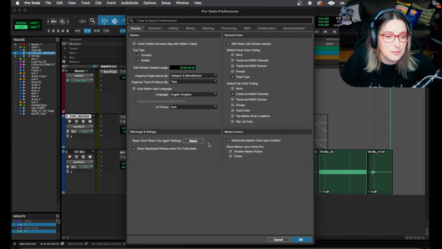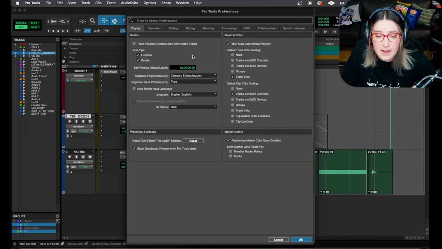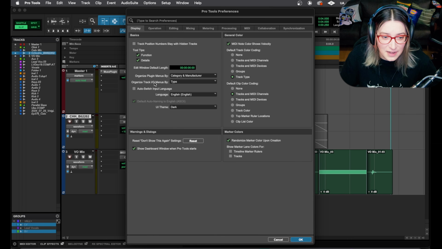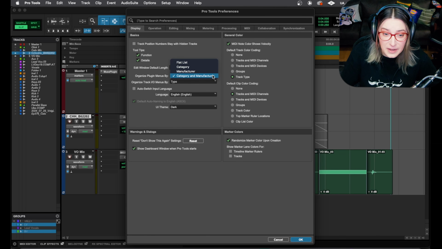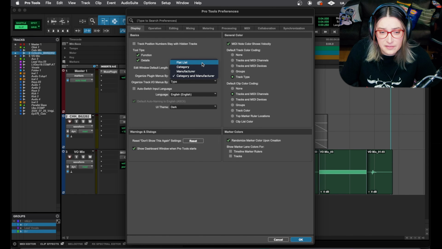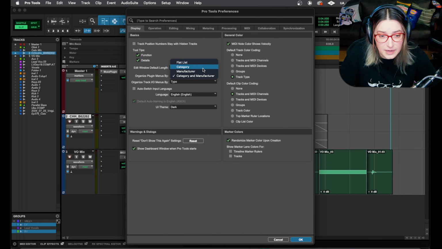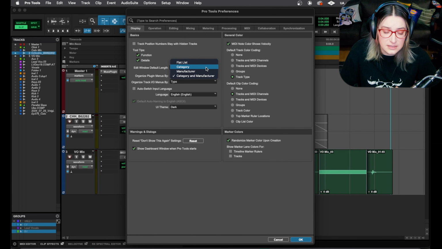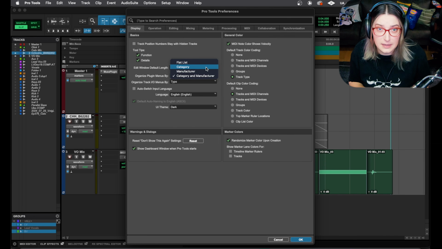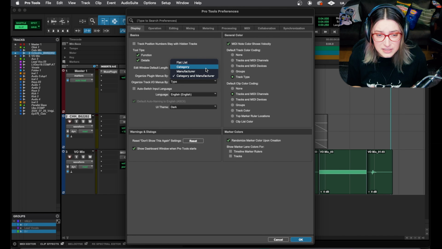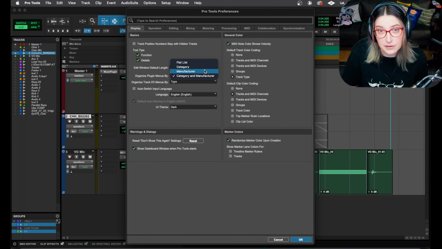So let's start with the Display tab. Within the Display tab, the thing that stands out to me first is this option here: Organize Plugin Menus By. What I like to do is category and manufacturer. I never got into using flat list, which I think is just a straight-up list of all your plugins. For category, it organizes based on the type of plugin it is. Is it a dynamics plugin? A reverb plugin? A delay plugin? I think there's a category for pitch, stuff like that. And manufacturer does it based off the company name of who makes the plugin.